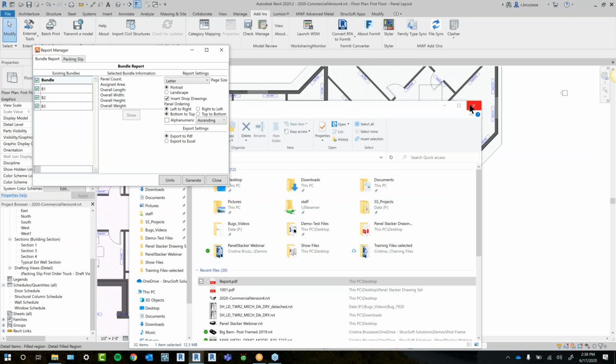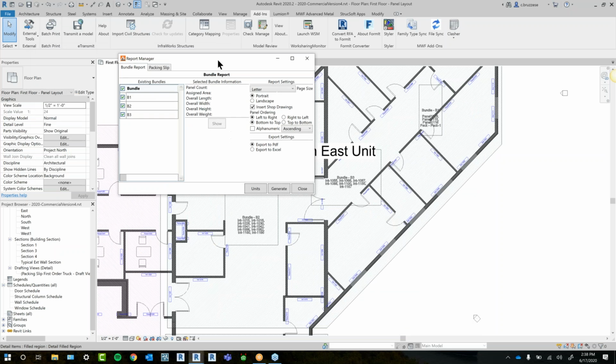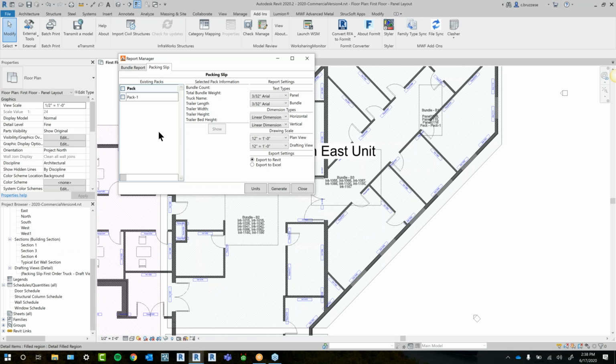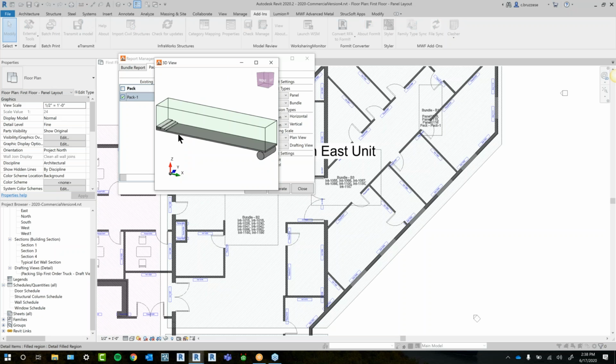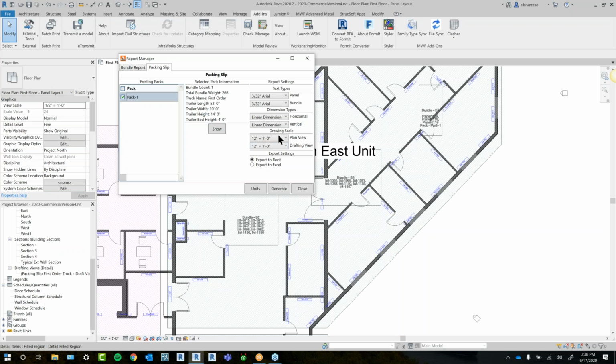And then the other thing that you can generate as well, which is probably the whole reason for generating those packs, is to create a packing slip. So again, if you have multiple packs, you can select them. You can always get a visual as to what is on that truck. And in this case, it'll create a similar shop drawing to what you'd see for your walls. So it'll create a plan view and a drafting view. And it'll place that on an actual Revit sheet.